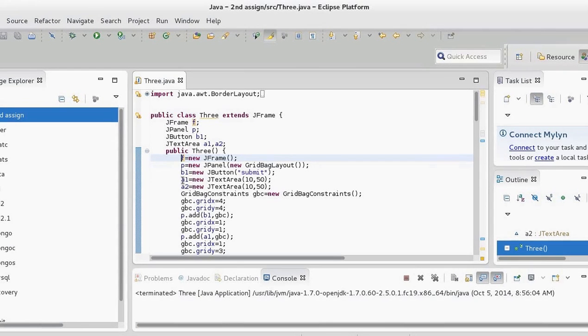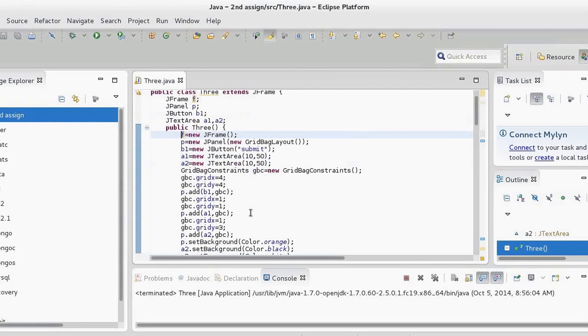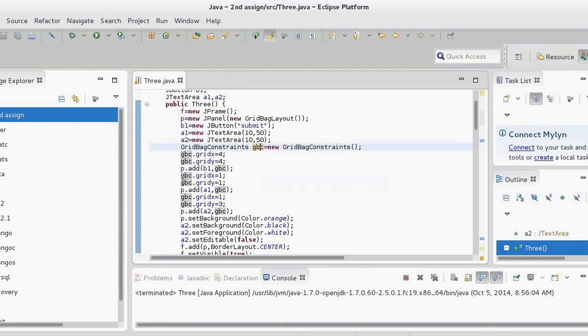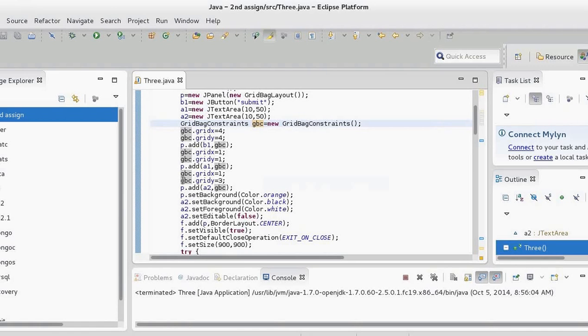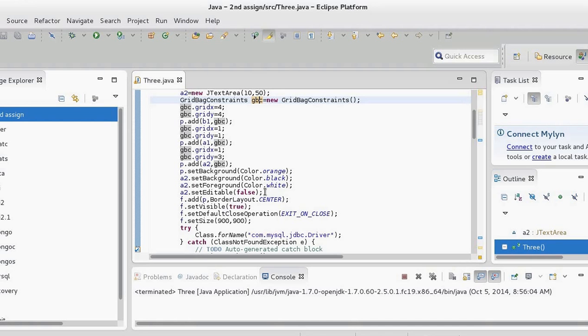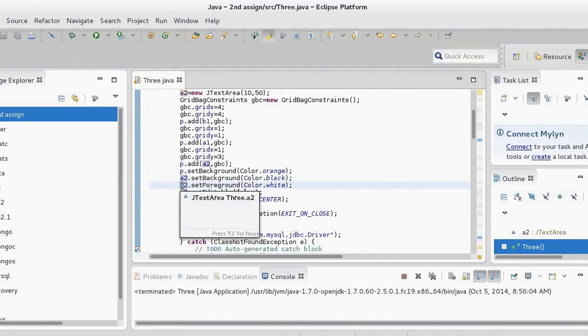Then I declared a constructor, and I have initialized the things: a frame equal to new frame, b equal to new panel. The GridBagLayout will help us arrange the things properly onto the panel. Next we are using a button, which is submit, then two text areas, and we have declared GridBagConstraints, gbc equal to new GridBagConstraints. This will create an object, and then we can put the buttons and text areas onto different locations.